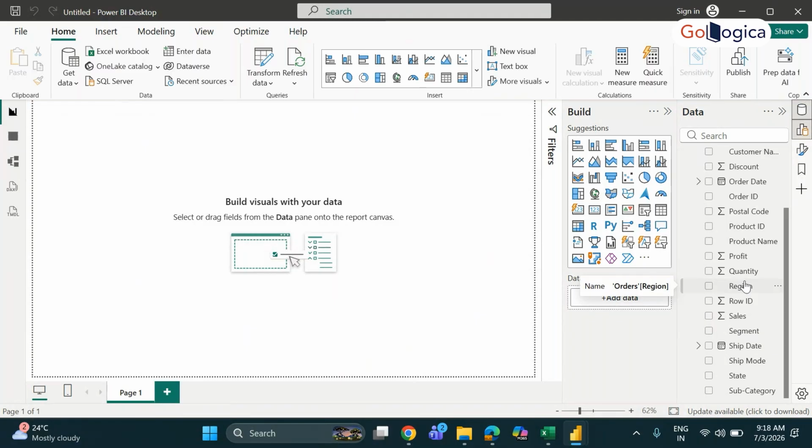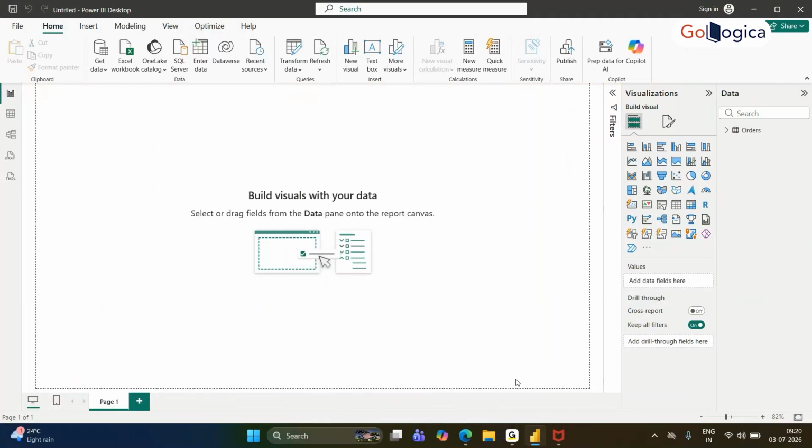The next thing is, I think your interface is the same as mine. Okay, there are some slight changes. There is a slight difference between your interface and my interface. You have the visuals icon, and on the right hand side I have the format option, which you don't have.